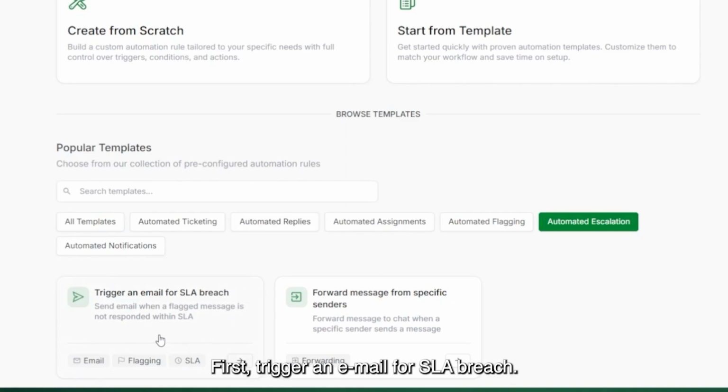First, trigger an email for SLA breach. This is useful when response times are critical and delays need immediate attention. It ensures that whenever an SLA is at risk or breached, the right stakeholders are notified instantly, helping teams take action before it impacts customer experience.